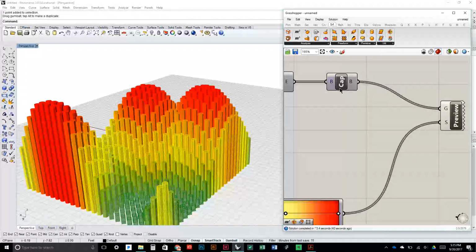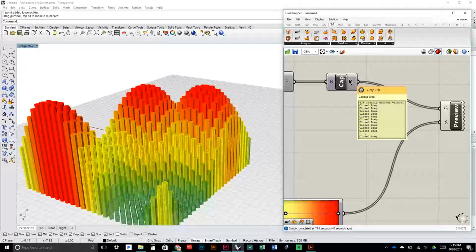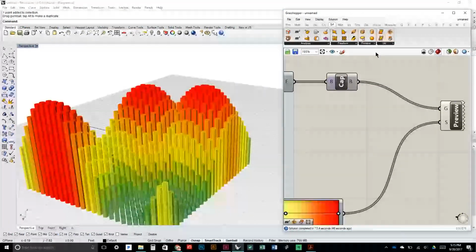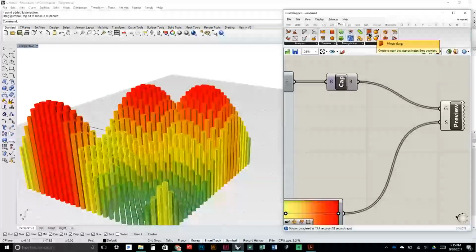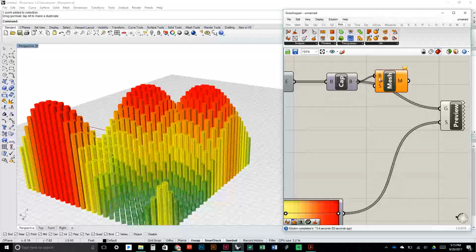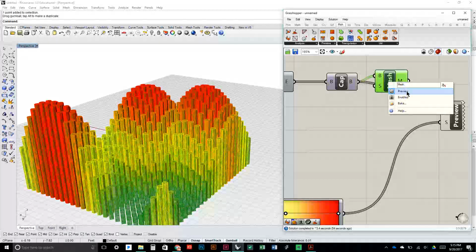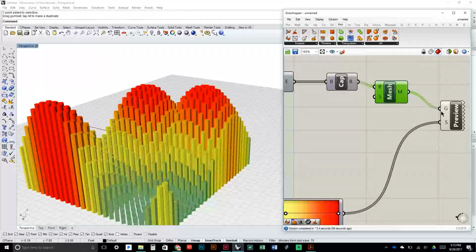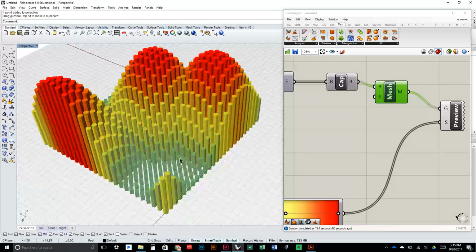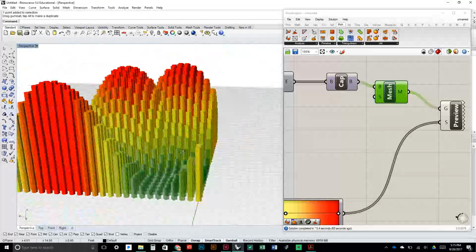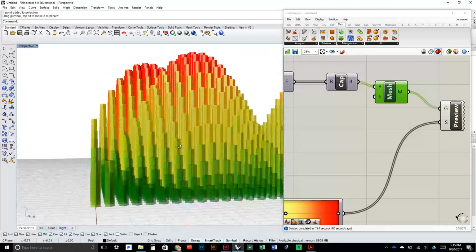But instead of it being a B-rep, if I were to make this into a mesh by going to mesh, mesh to B-rep, turn that off, drag that into there, now it'll get rid of all those edges on the shapes and it'll read a little bit clearer. So that's pretty cool.